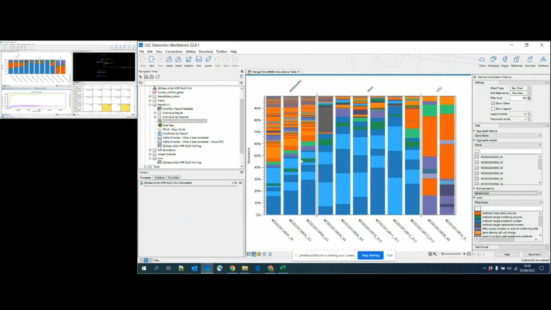And as Dylan mentioned, you can see the incredible diversity that's present in the wastewater samples as compared to the stool. Well, at the higher fractions, they do look a little bit similar, which might be what you would expect.